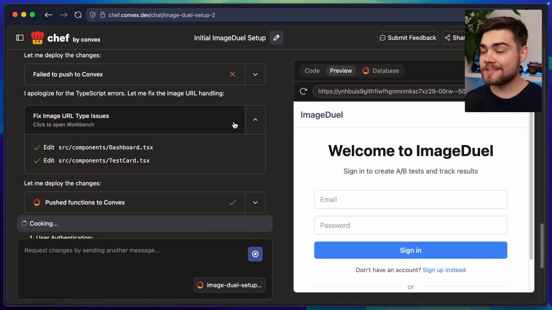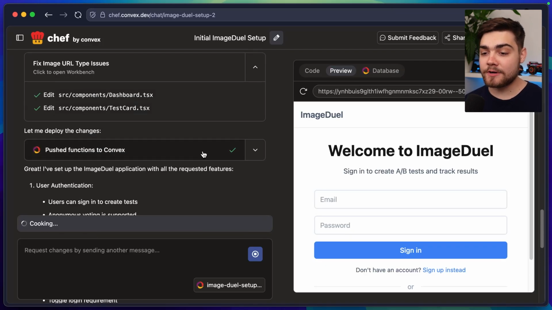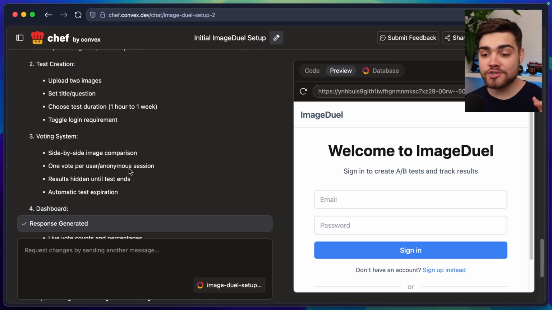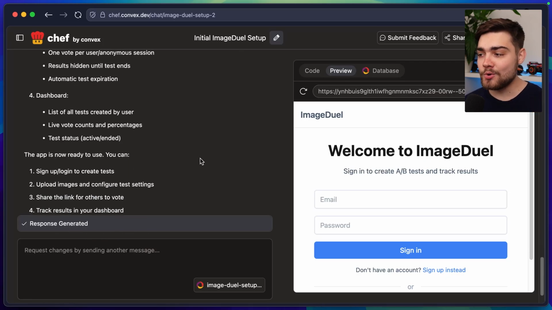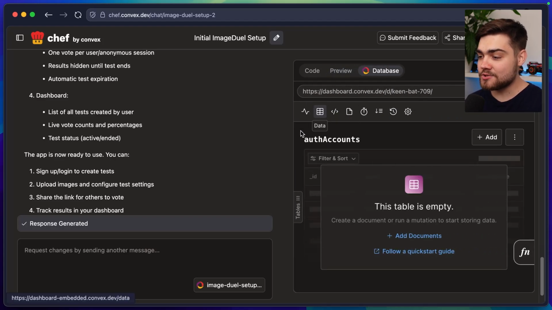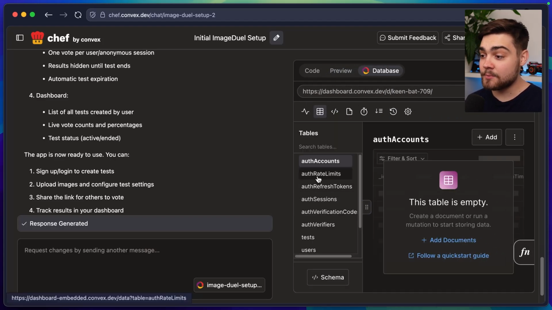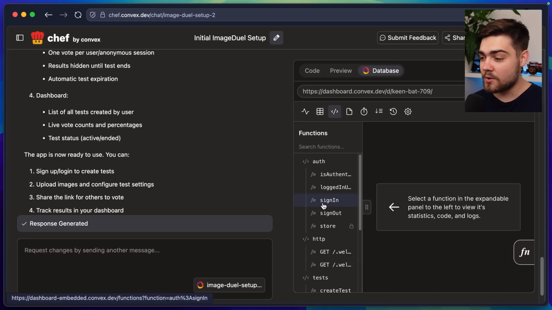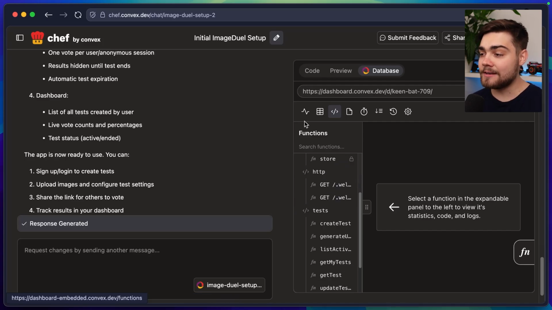There we go. It looks like it's deployed my application. It pushed my functions to Convex here. It says we have user authentication, test creation, a voting system, dashboard, and loads of things like that. And the preview over here does appear to be working. In the database, you can see we do have a table that's empty here, but we have a load of tables like auth rate limits, tests, users, votes, and we have tons of functions in here as well, I imagine, like sign in, sign out, and loads of other things.